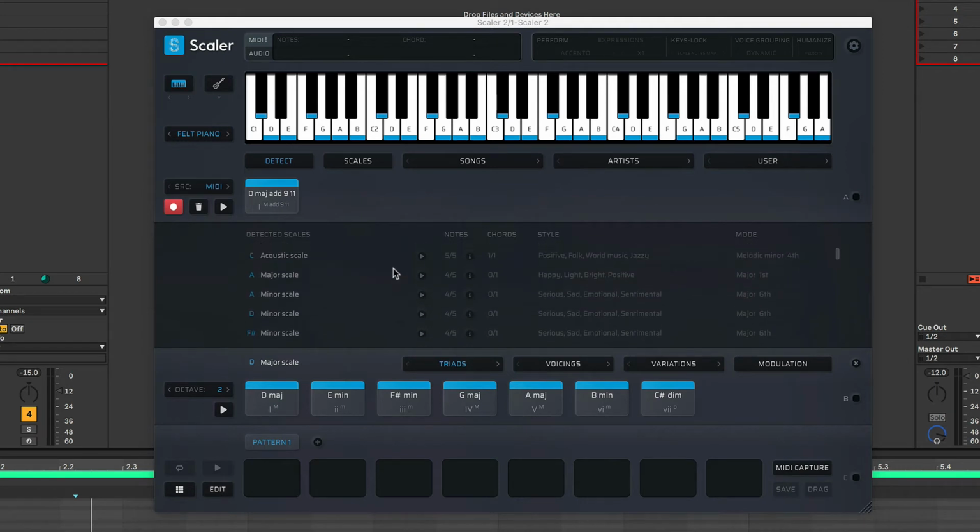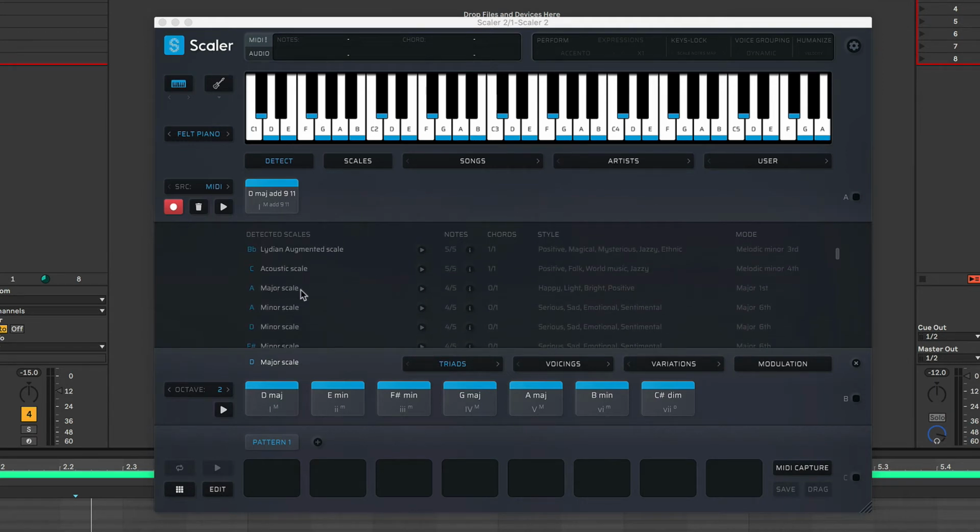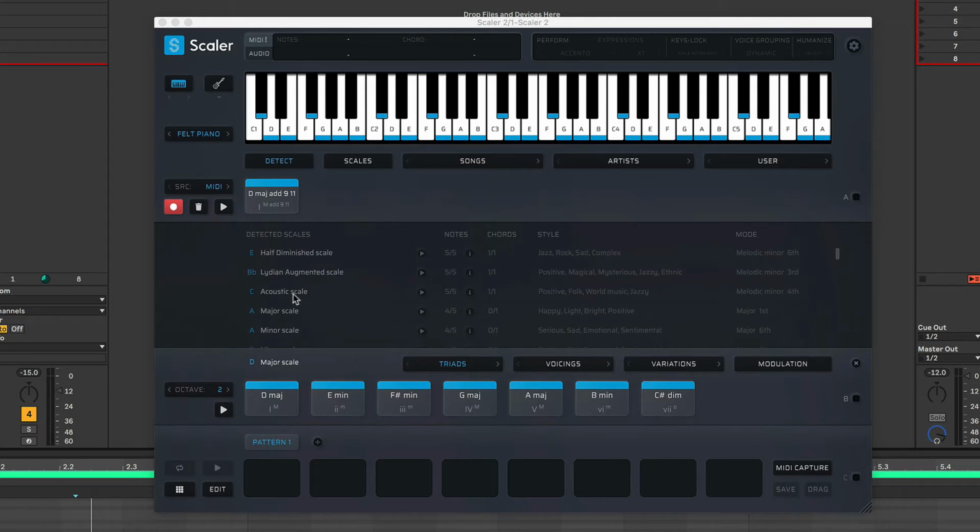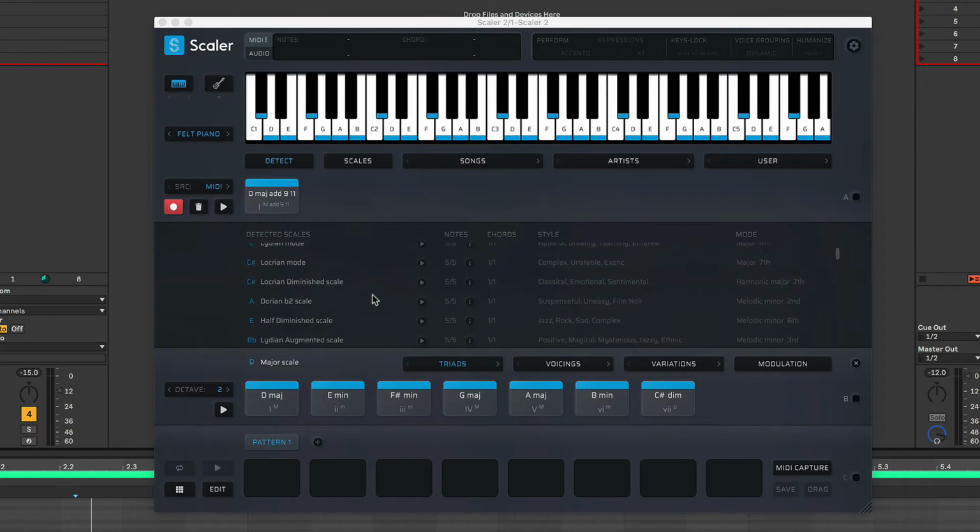We have to go all the way down to the A major scale here before that value changes, and now you can see A major has only got 4 of the notes out of the 5 in the chord, and 0 of the chords will fit into that scale. So if we want to keep it what's called diatonic, where all of the notes fit into a scale, that's what we're going to do just to keep it simple.